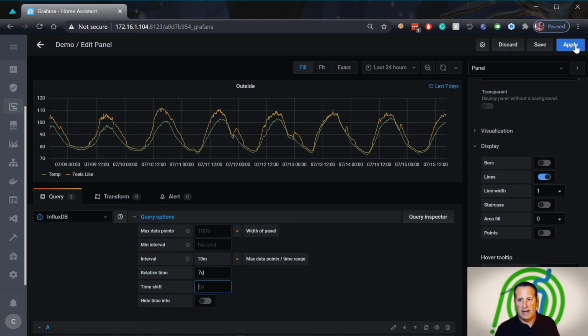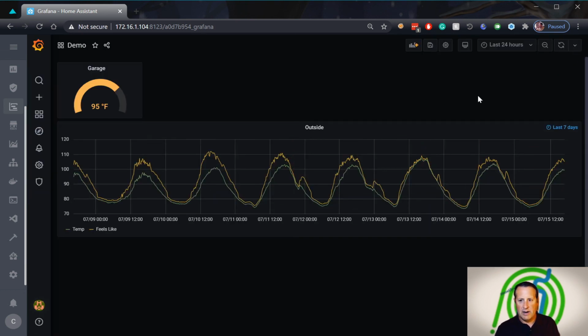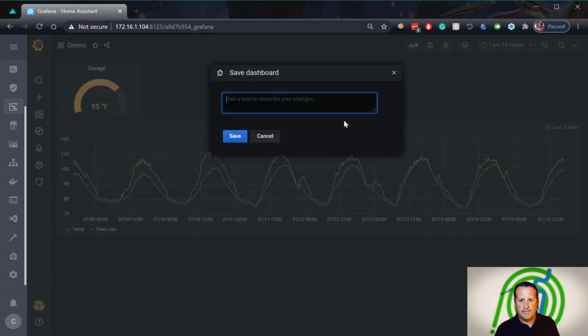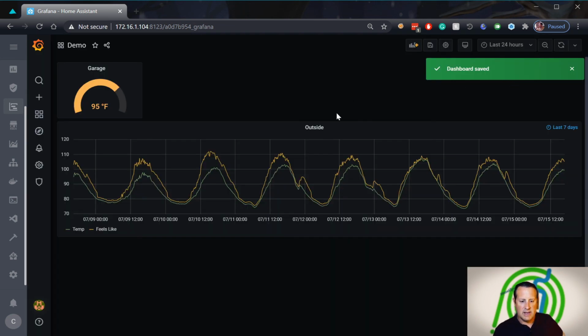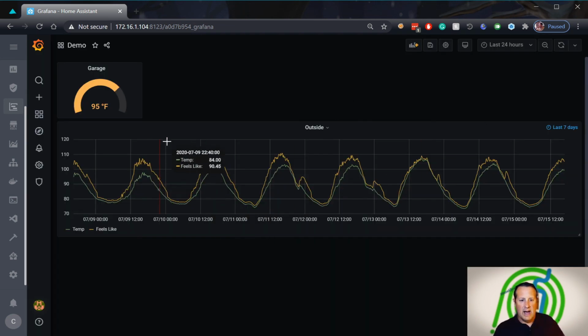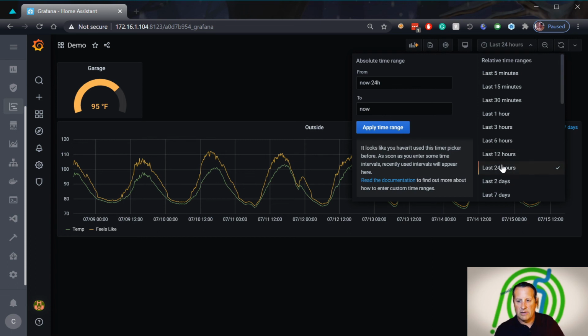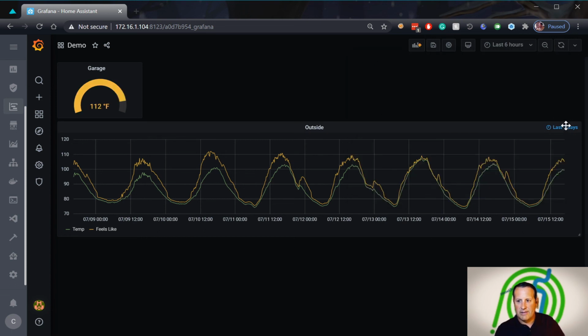So if I apply now and take that back over here, it's saved my dashboard. I'll just double save it just in case. And I can see what the temperature has been doing over 7 days. And if I change this value to 6 hours, it doesn't mess this up. What it does is it adjusts any other graphs on the page that aren't set to relative time.